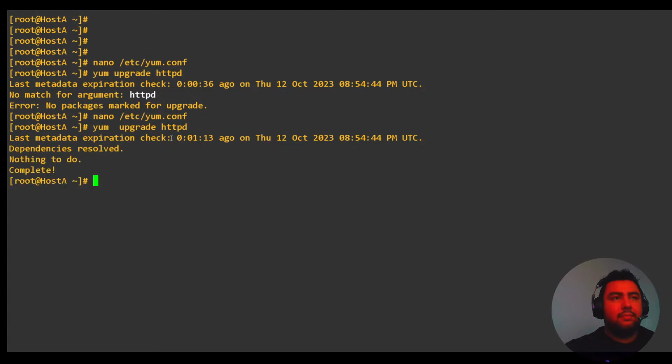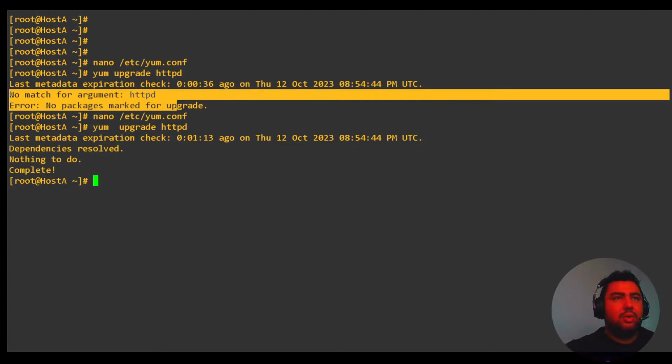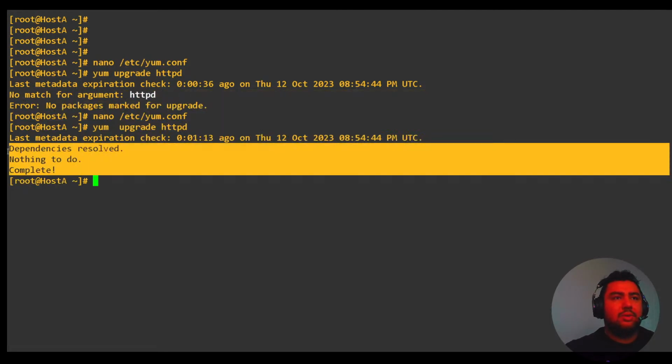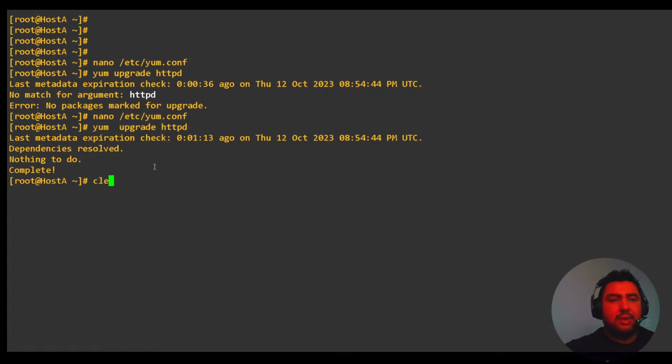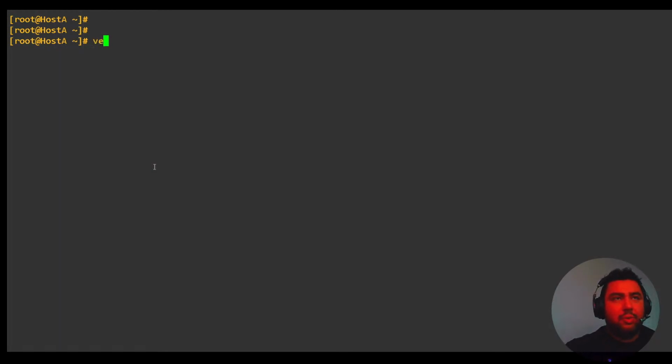As you can see, it's different. You see how it shows no match for argument, meaning that it's not even looking for it. But over here it says that its dependencies are resolved, so it's up to date, so that's good. Basically that was the challenge, to upgrade HTTPD, and the reason we couldn't is because it had version lock on it. So what we're doing is taking it out of version lock, upgrading it, and then putting it back in version lock.